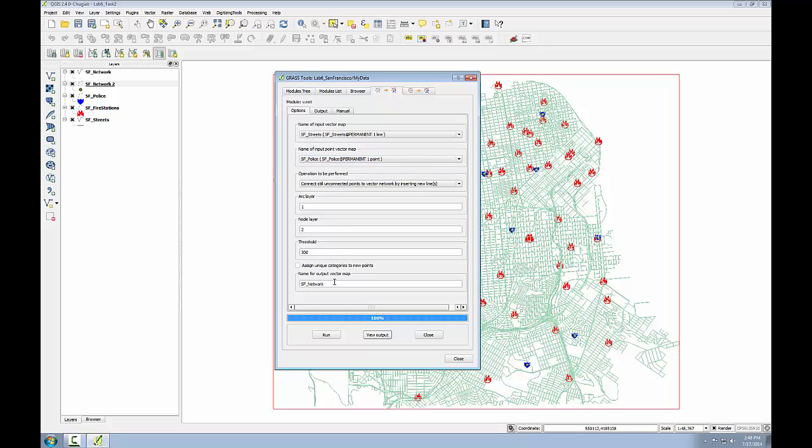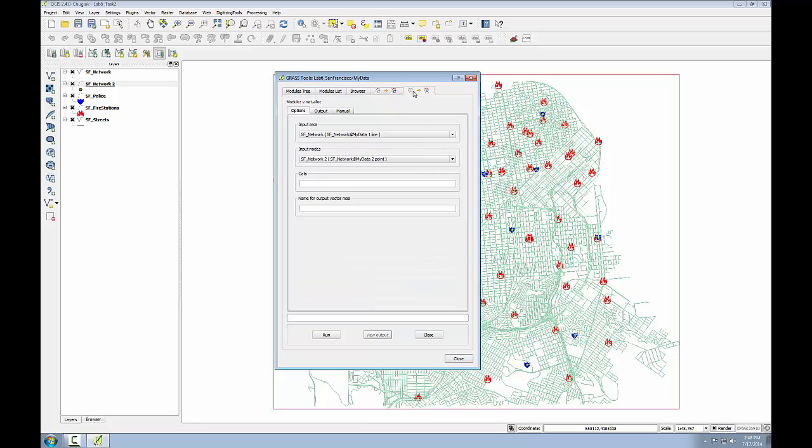So it's very convenient to just rerun tools in this way. I'm only going to run 2 tools, so I will leave this open for now. This second close down here would close the entire GRASS tools window. So back to my v.net.alloc tool.